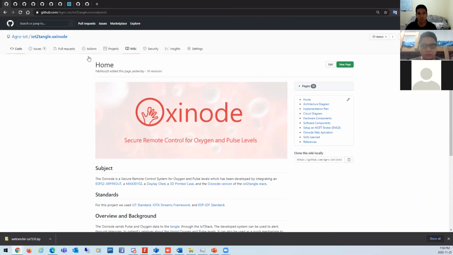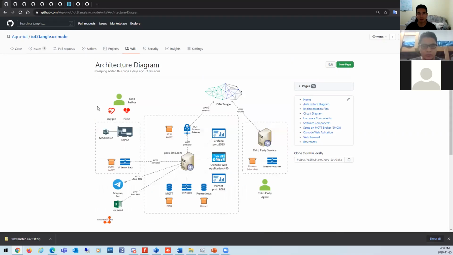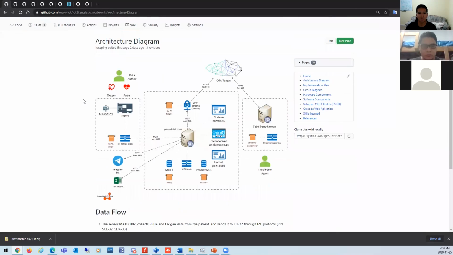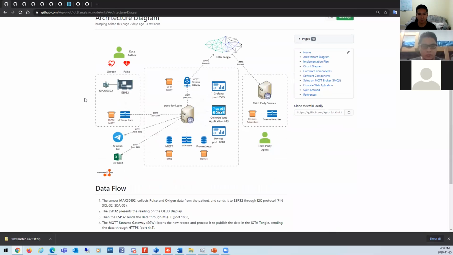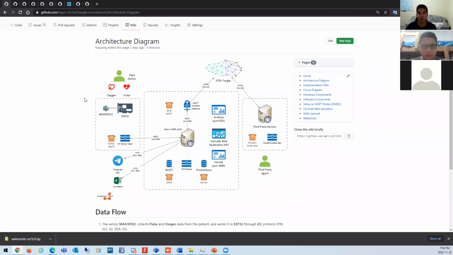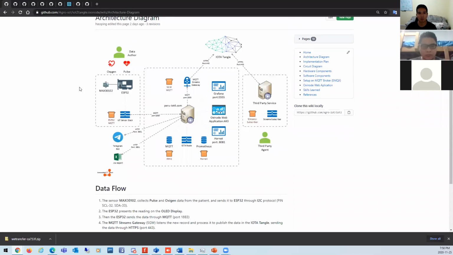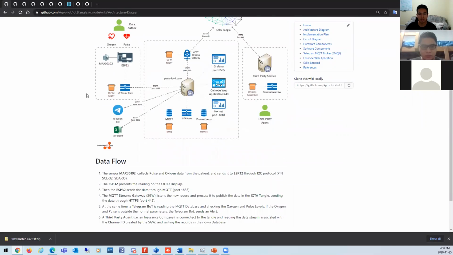So this is a wiki, and on the right side, we have different pages that we have prepared in order to let you understand what this project is about, and not only that, but also to replicate what we have built. So our purpose is to allow you to build your own Oxy Node and play with it at home.